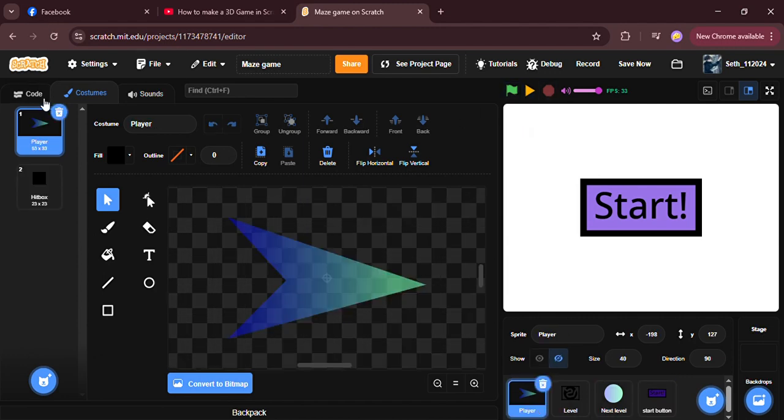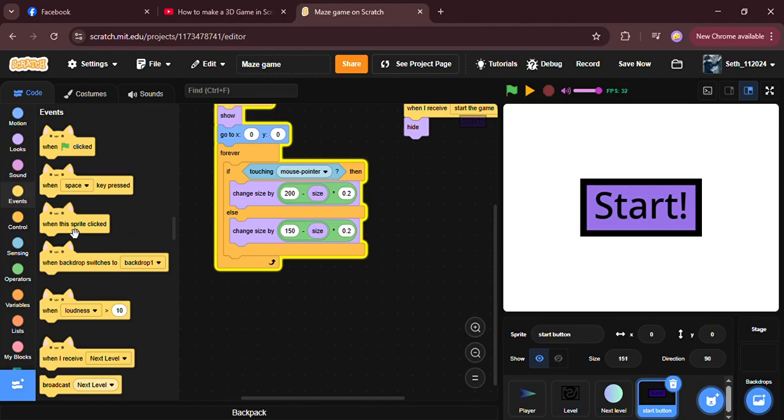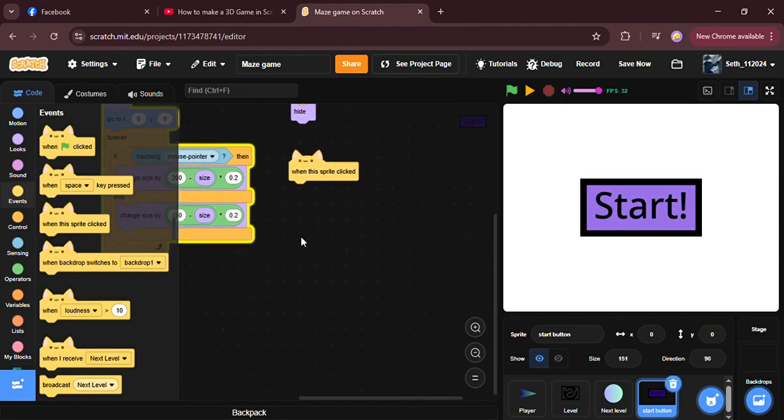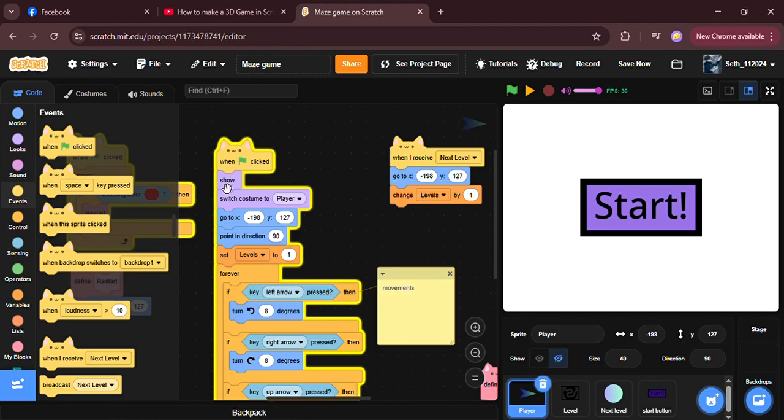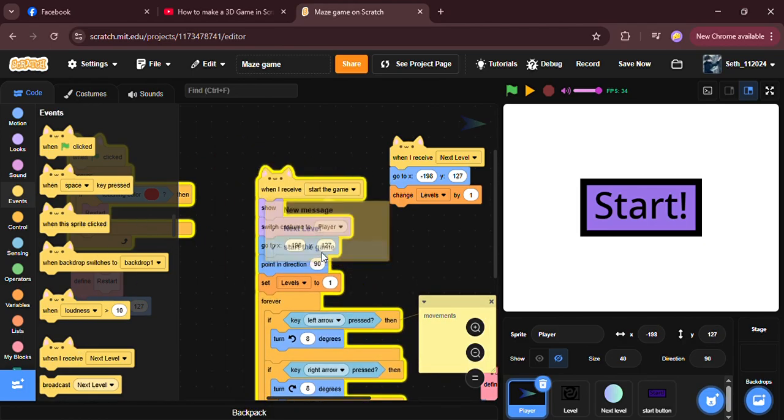Now we need to program the start button so that when this sprite is clicked, it starts the entire game. So all we should do is use when this sprite is clicked, then broadcast a message called start the game. Now replace all the green flags with start the game.